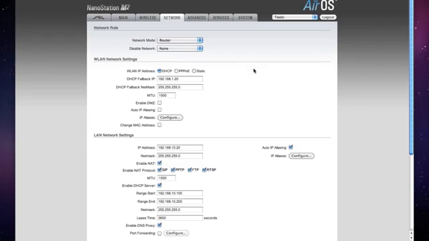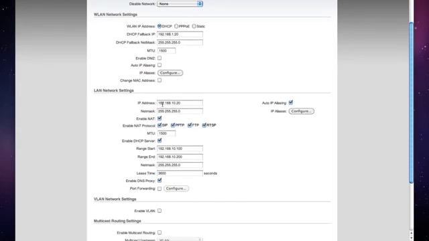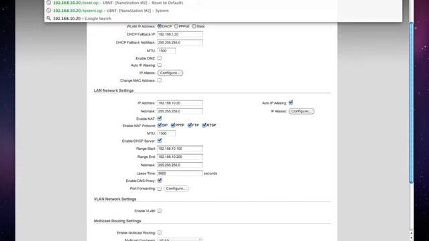The device will no longer be accessible by the default of 192.168.1.20 because we changed the IP address to 192.168.10.20. So in the address bar, once you've set your computer back to obtain automatically, you're going to want to enter in 192.168.10.20, which will bring us back to the login page.